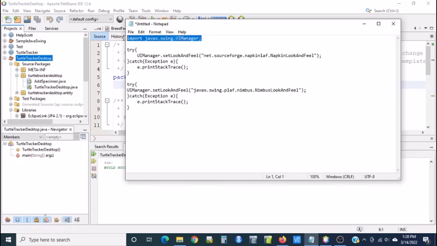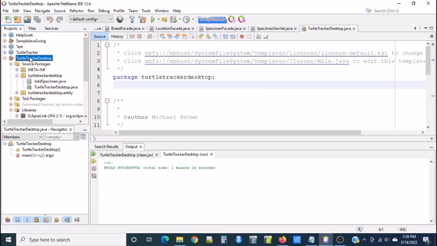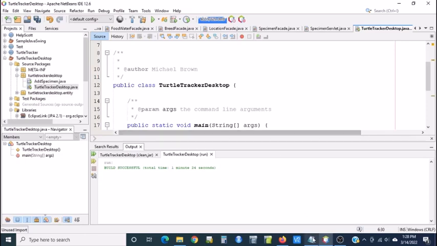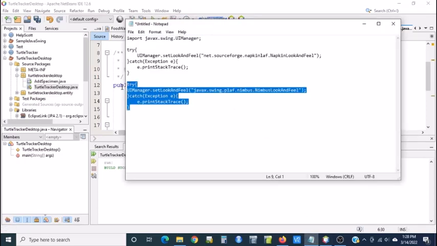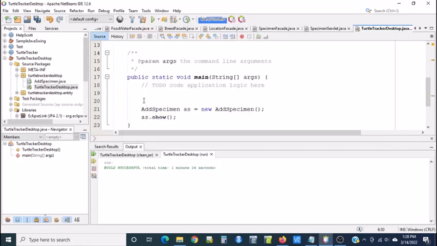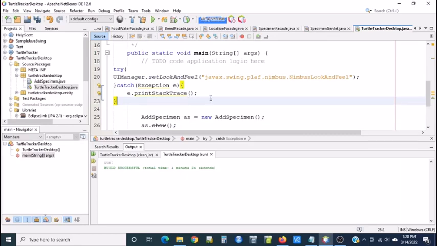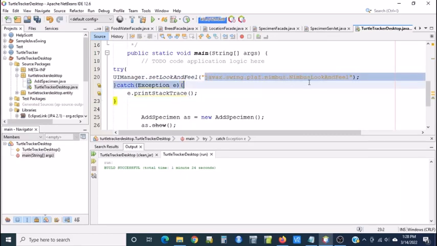So if I wanted to implement the Nimbus look and feel, the first thing I do is go into the main class that is the same name as the application. And at the top, I need to do an import javax.swing.UIManager. And then each look and feel gives you a little bit of code. It's always the same code, except this one piece in the middle is a little different. And in the very first step of my main method, I just want to put the code in. And this is the same code. The only thing that's different is the name of the look and feel.